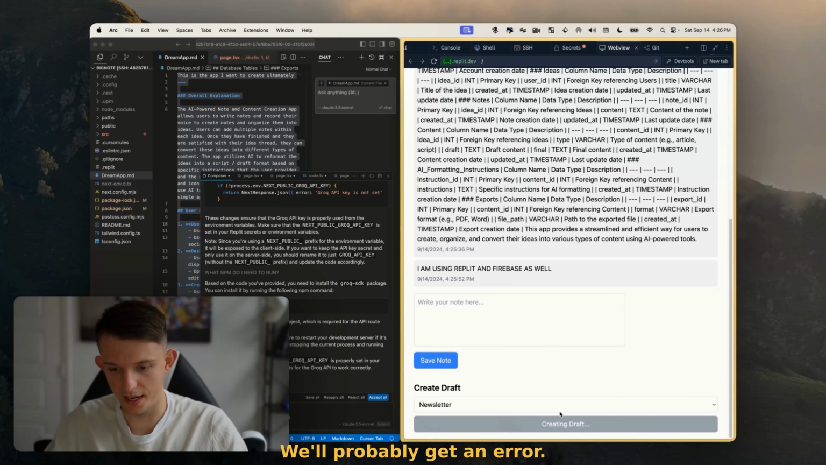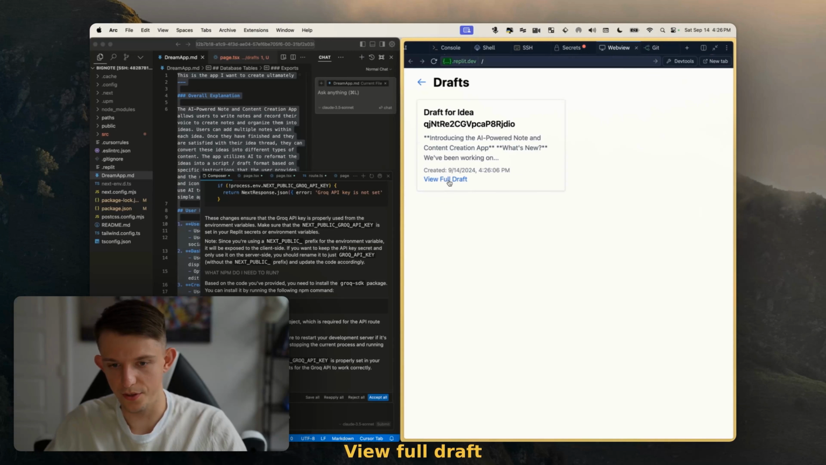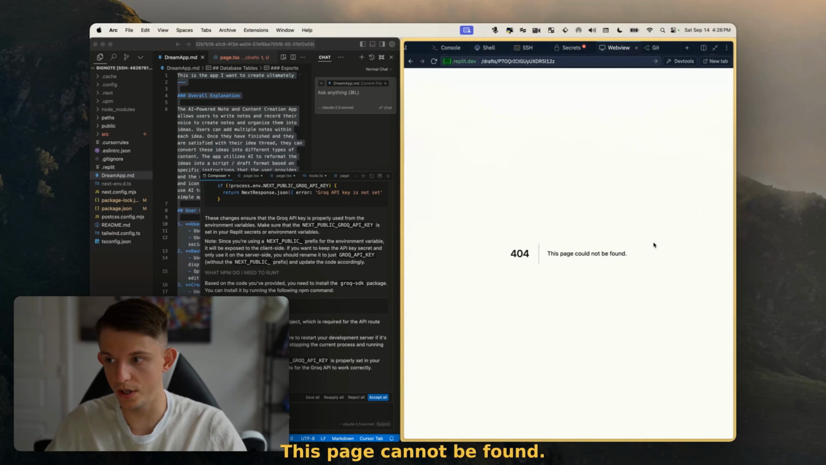Okay, now we're going to hit newsletter, and let's see if this works. We're going to hit create draft. We're probably getting an error. No way. View full draft. Okay, it says 404, this page cannot be found.